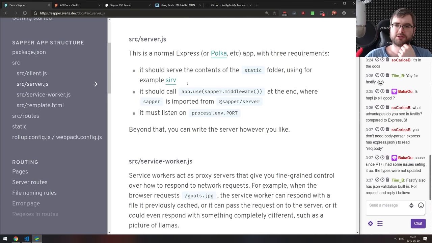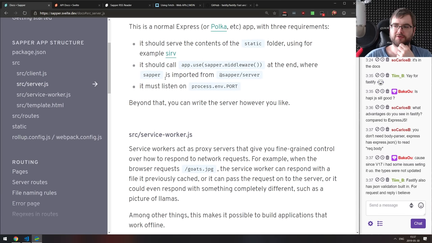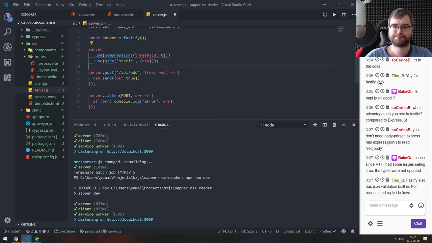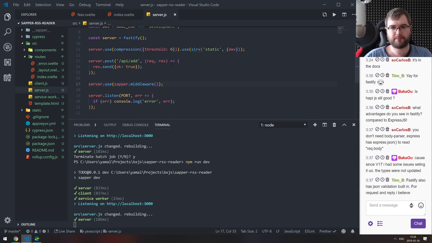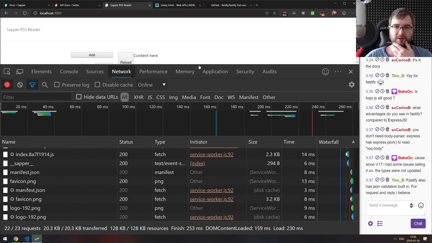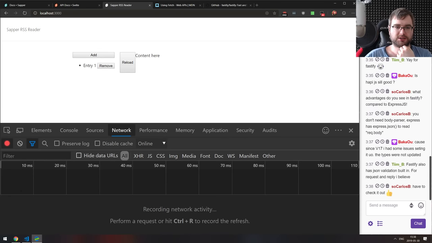Polka, Express again, it should serve static folder using serve. Fastify also has a JSON validation. Yeah, the JSON validation is essentially what makes it really fast, because it can assert the shape of the request and response using this validation, making parsing the response and request a lot faster. Okay, so it's right. Makes sense. So it's basically the same way Next.js works. You have to use the Sapper path after everything else. That makes total sense. So theoretically, now we should be able to hit that.